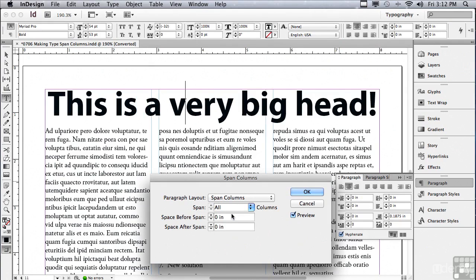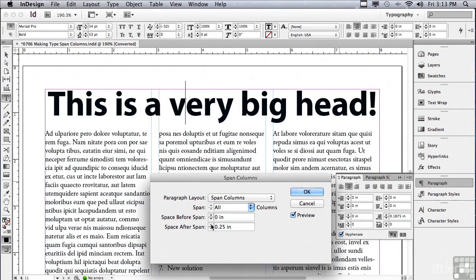Well, how does this solve the spacing issue after the headline and before the 3 columns of text start? Well, there is a space before span. So if I had text above this, I could choose how much that space was. There is also a space after span. And watch what happens when I click the up arrow. At a certain point, when the spacing becomes more than what is currently there by default, the 3 columns of text are going to move slightly down away from the baseline of the headline. That's exactly what I want it to look like. I'm just going to click OK.